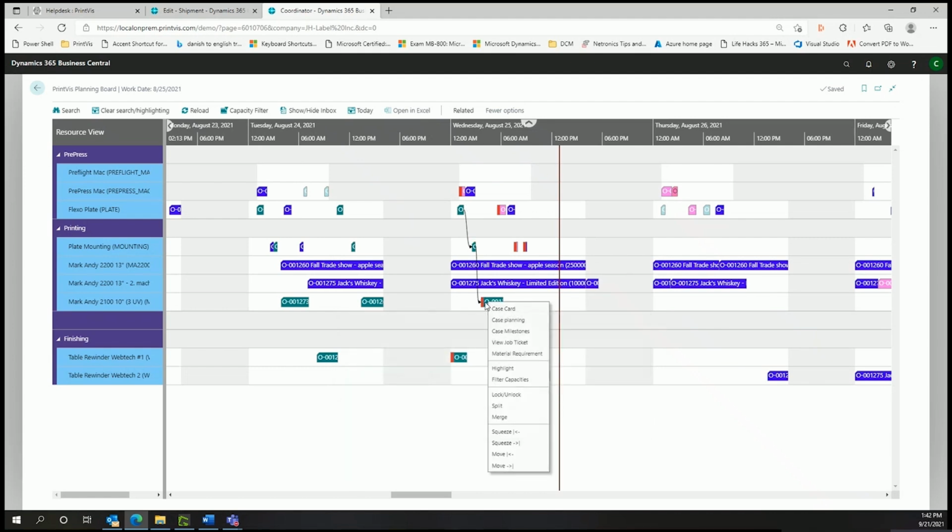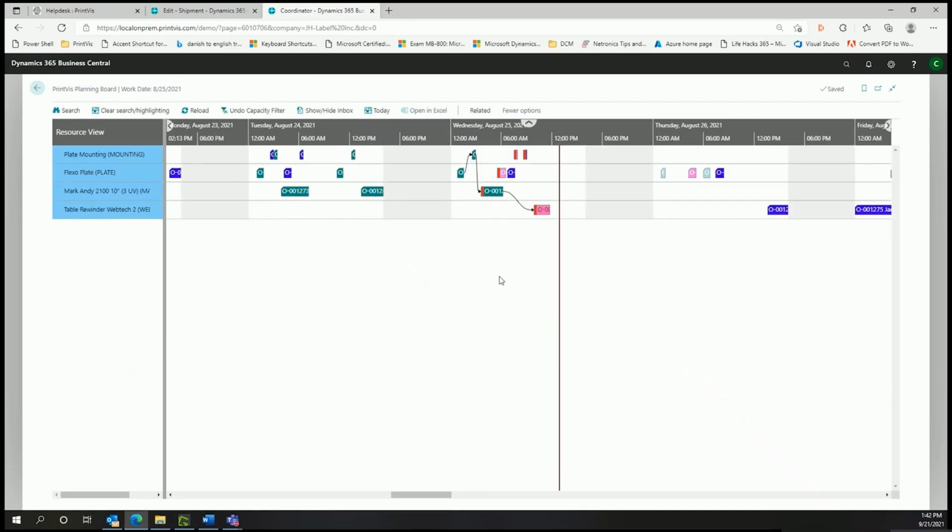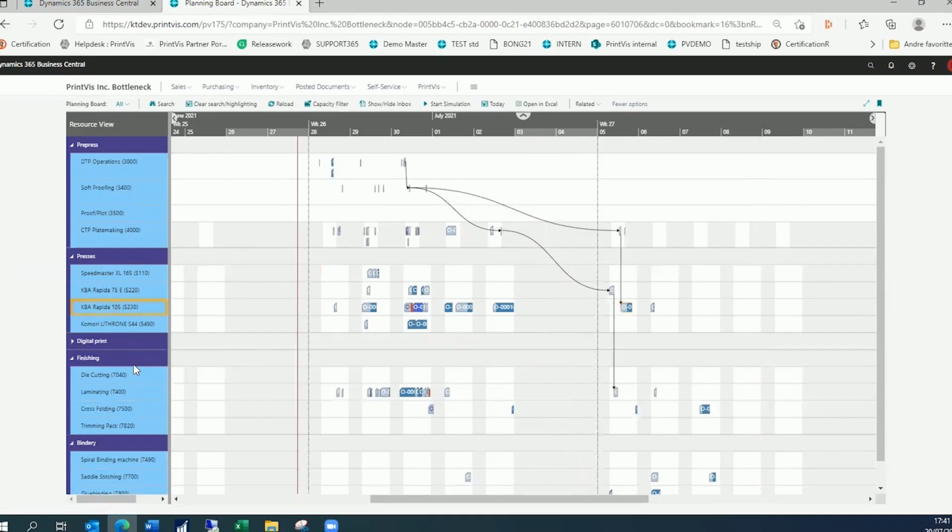By right-clicking on an operation, you can filter capacities, narrowing the view to only the machines that are involved with that particular job. The original view is restored by undoing the capacity filter. Similarly, individual capacity units can be selected for a focused view of those specific cost centers. This is especially useful for companies with dozens of machines.